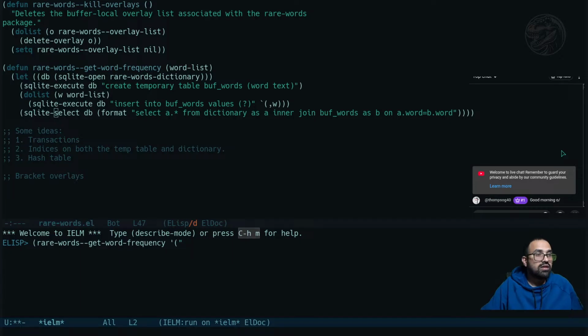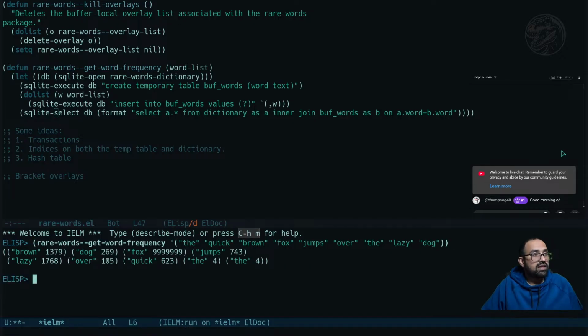So let's say, the quick brown fox jumps over the lazy dog. And if we run that, we see how each word ranks. Brown would be 1,379 on our list. Dog would be 269. Fox does not make our list at all. That's why it defaults to that 9,999,000 number. And that's sort of how it works.